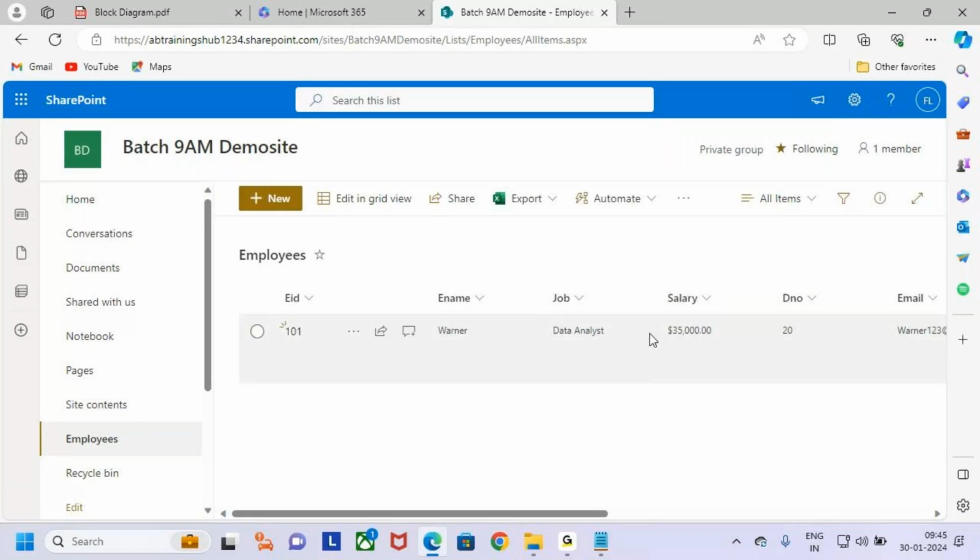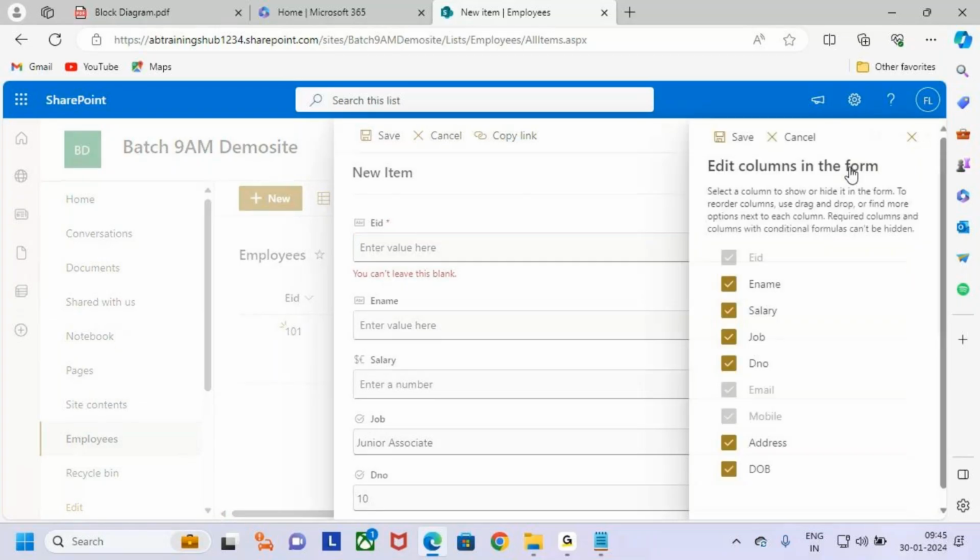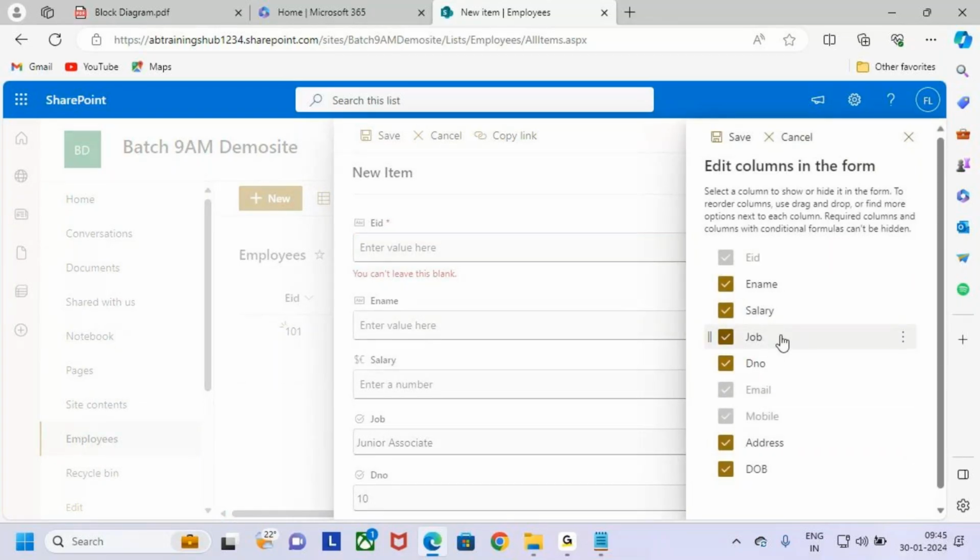And if you want to change it in the form also, go to the new. It will open the form here. Now go to the edit form, go to the edit columns, and let me change it here also. Drag the job column and keep it after the ename column.